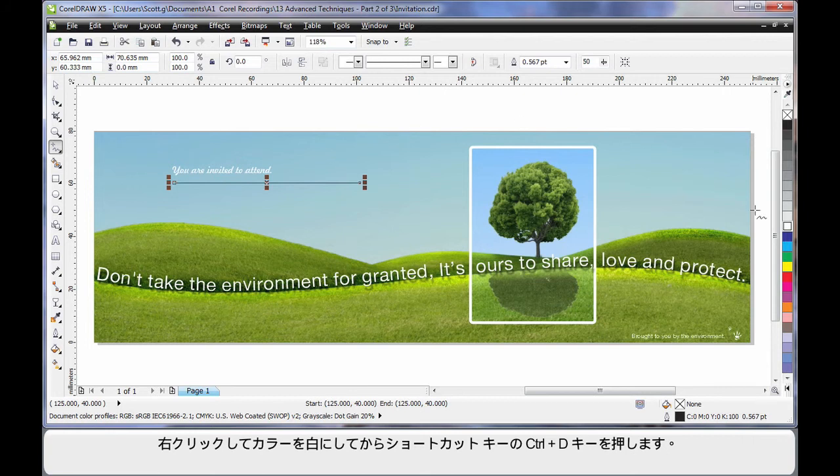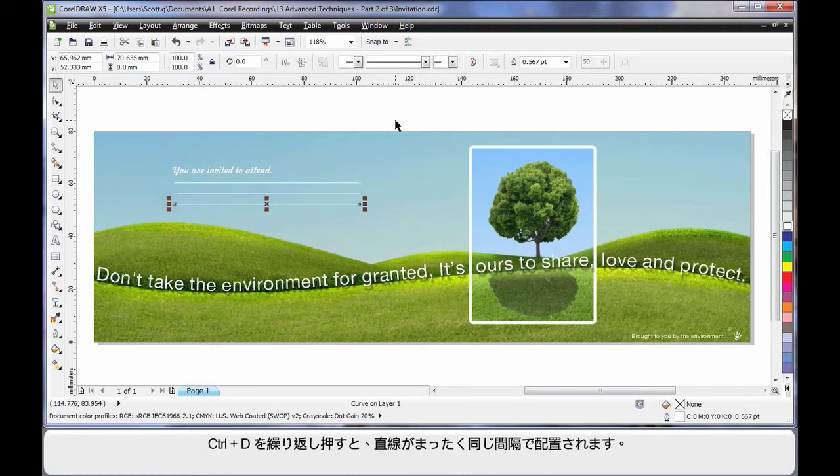Now what I'm going to do, I'll first right click and make that white in color. I'm now going to use the keyboard shortcut Control D, D for dog. Now as I do it again and again and again, you can see I have a perfect spacing between all of those lines.